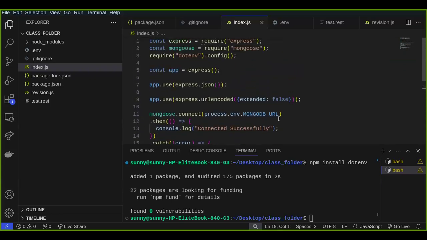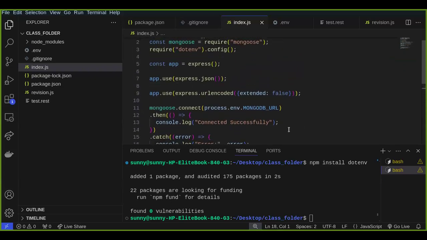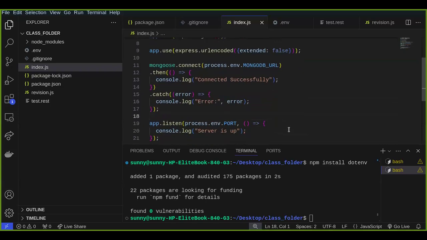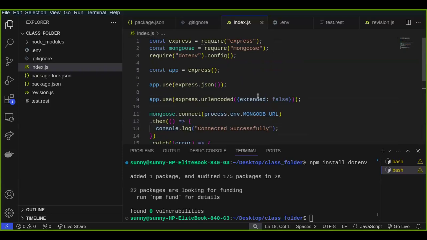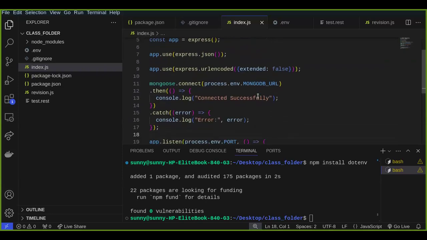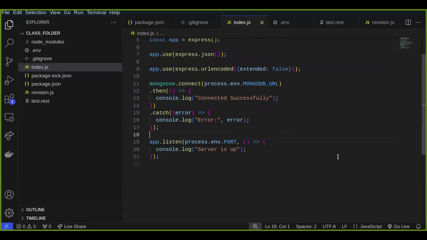Okay, so we've finished doing all this complex configuration. What else do we need to do? Now, we want to create some routes, right? We want to create routes for register, login, logout, right? So what we need to do first is create a schema for our user. The schema is going to be used to keep all the information about that user.